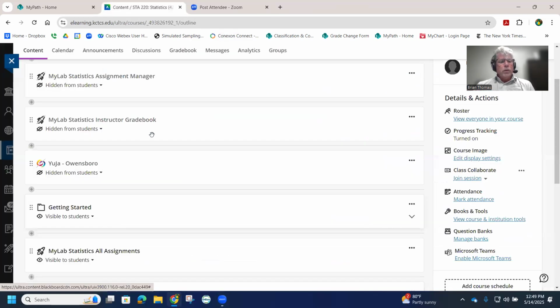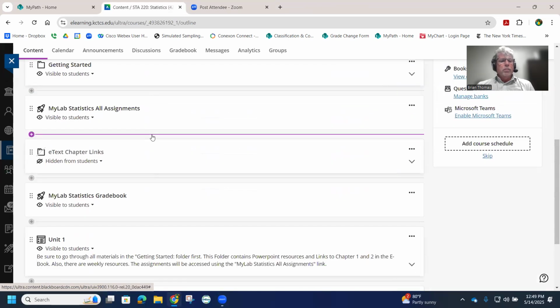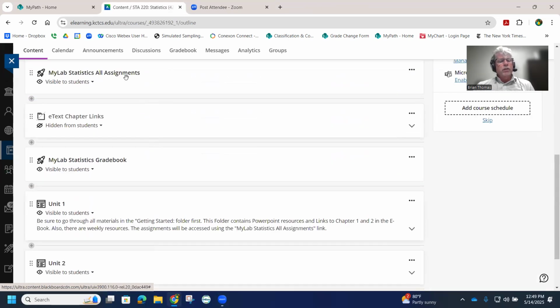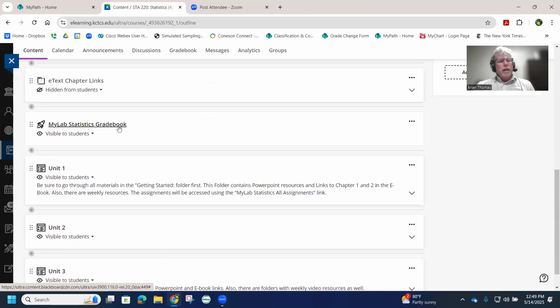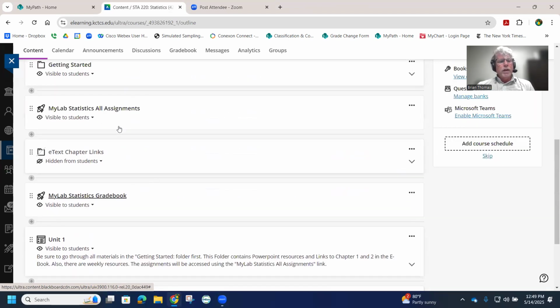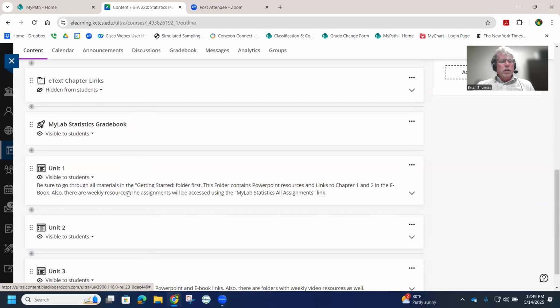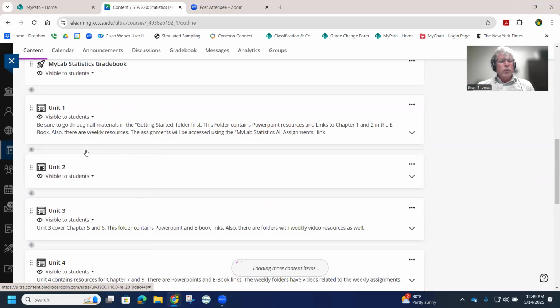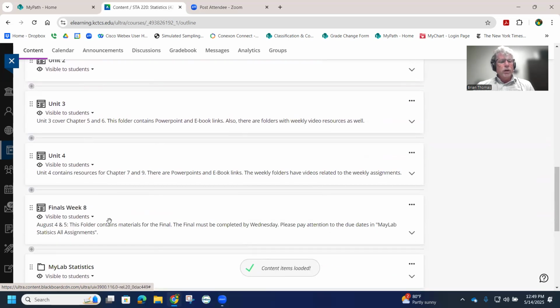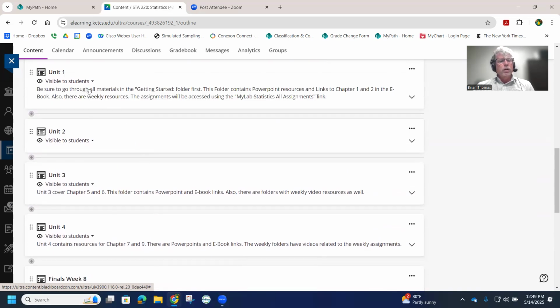So also with Blackboard, like I said, you'll be able to access your assignments when they open here. My Lab Statistics Gradebook is where you'll see your grades. Okay, so these things are at the top. The Getting Started folder is where you want to begin, and then these are where you would access your assignments and your gradebook. Now, the resources for the class are in this Unit 1, Unit 2, Unit 3, Unit 4, and then there's this finals week. This is where your course materials are located.